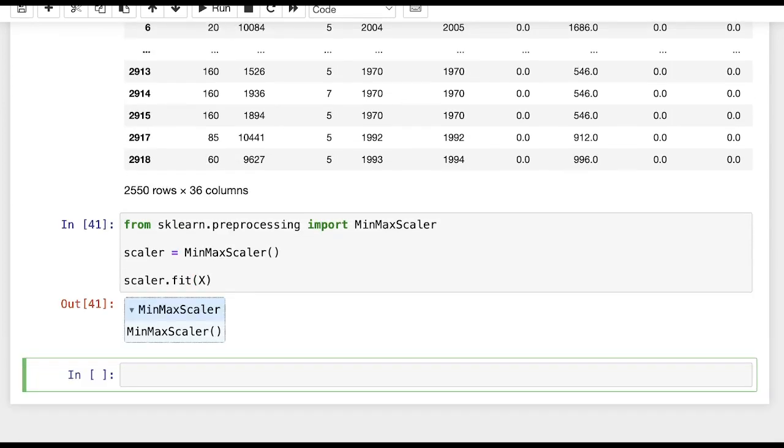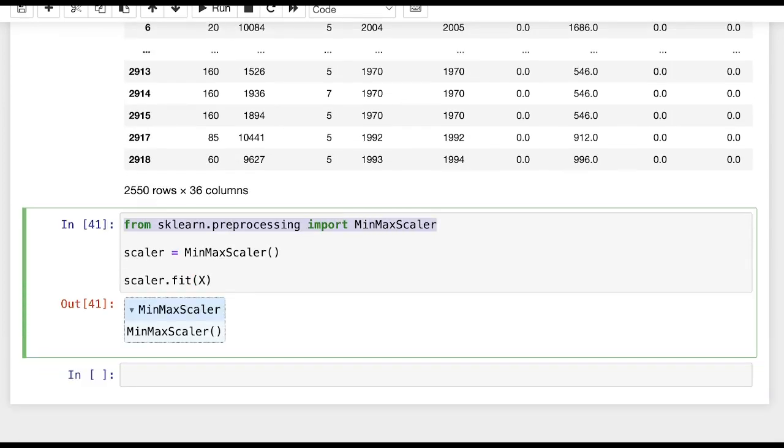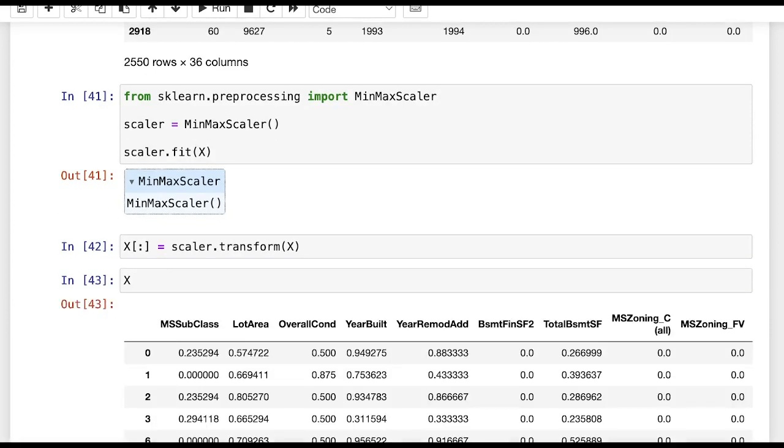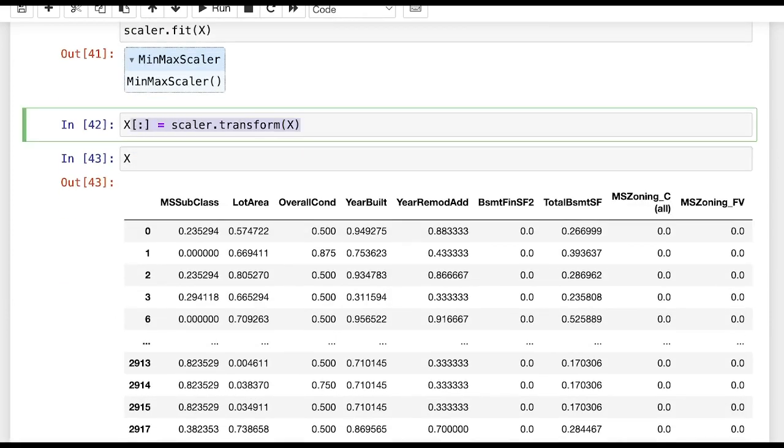Here we have imported the MinMaxScaler module from the sklearn preprocessing library, and scaler is the object of our MinMaxScaler class. Then we have used the fit function and we have provided the input dataset, that is X, to our scaler object. Let's transform it. Okay, so in this line we have transformed the dataset.